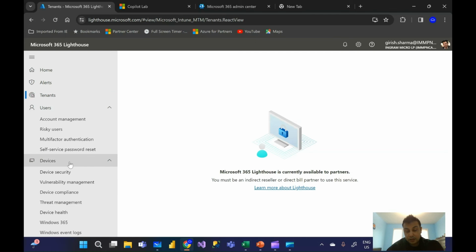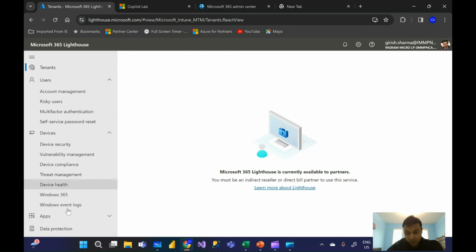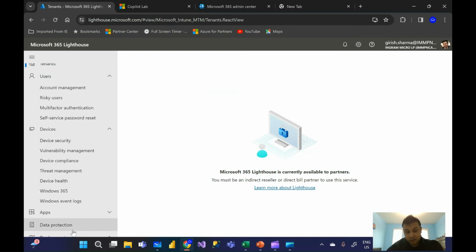Now, let's say, for example, there is a user whose device enrolled into Intune gets compromised or stolen. You can do a factory reset of those devices. You can do a complete factory reset, or you can only do a data wipe of the data related to the Microsoft 365 applications. So all those things are possible, and as I said, you can manage everything from here.